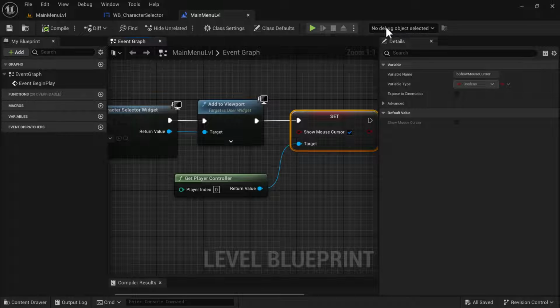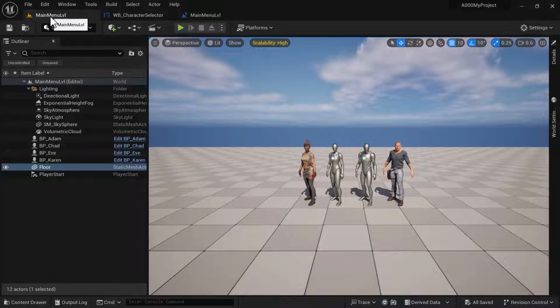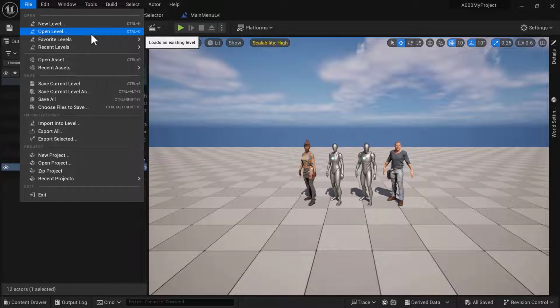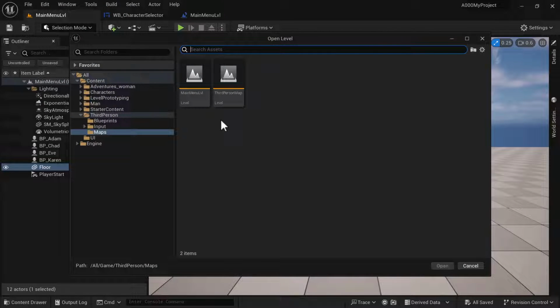Okay, so next we're going to have to put one more piece of code in the level that we're spawning into. So we're going to select this right here, go up to File, and then go to Recent Levels. Okay, so we go to Open Level. Open up level, and we're going to do our third person map. And if you can't find it, it's in the content folder, in the third person folder right here. Third person map. Open that up.